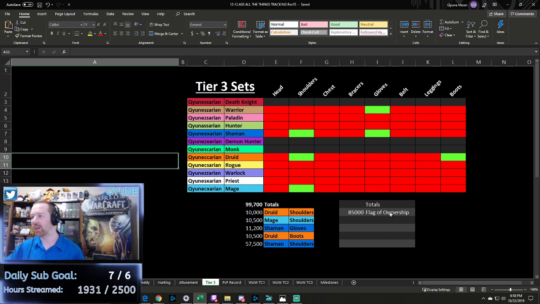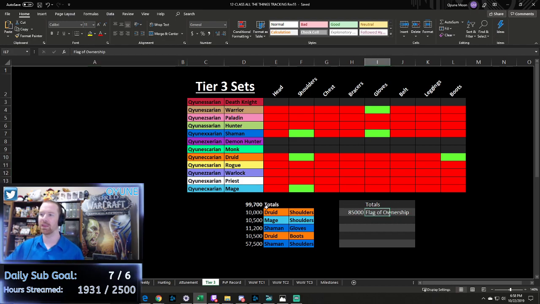We have managed to pick up the flag of ownership. This goes through and it lists the cost of all this stuff. So there's a little bit of information here, and hopefully if someone finds this useful, there's something for them from this to help them keep track of all their alts and whatnot.